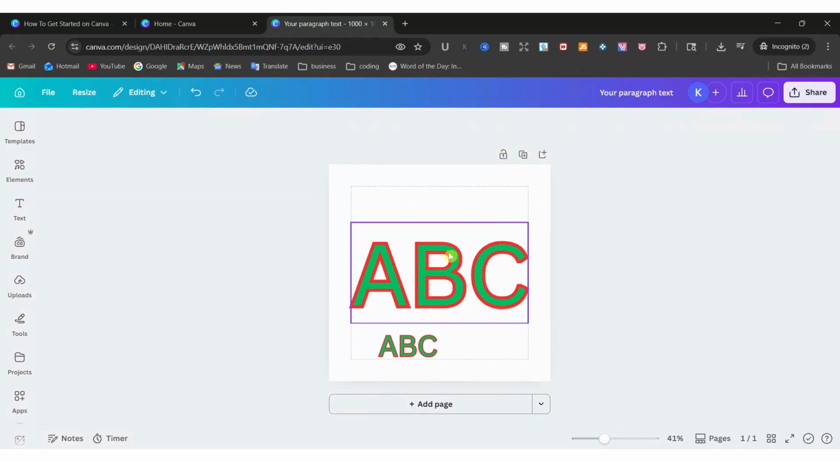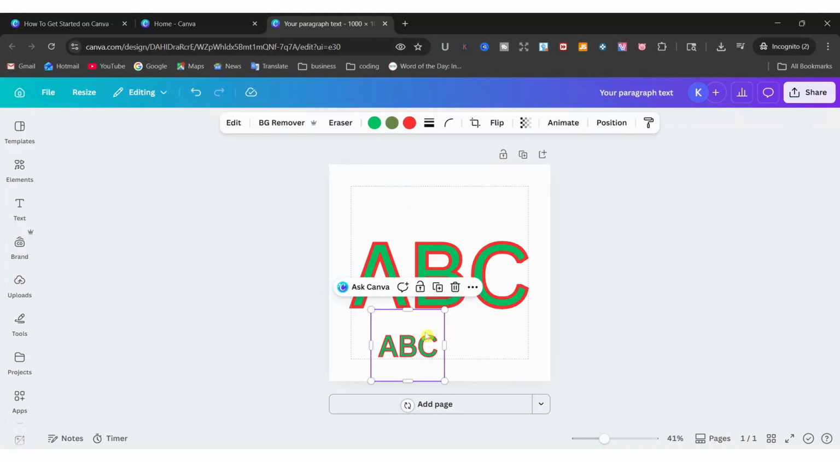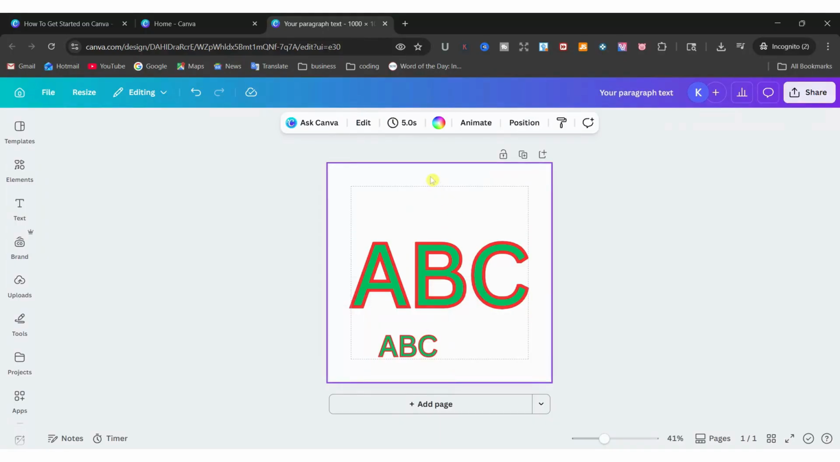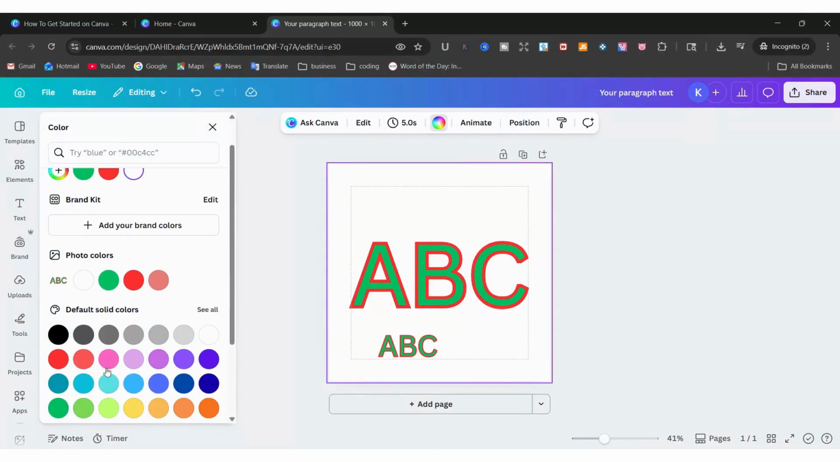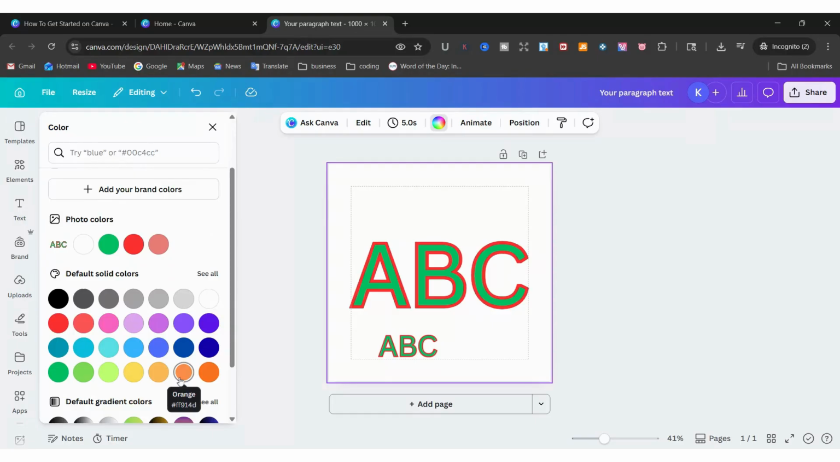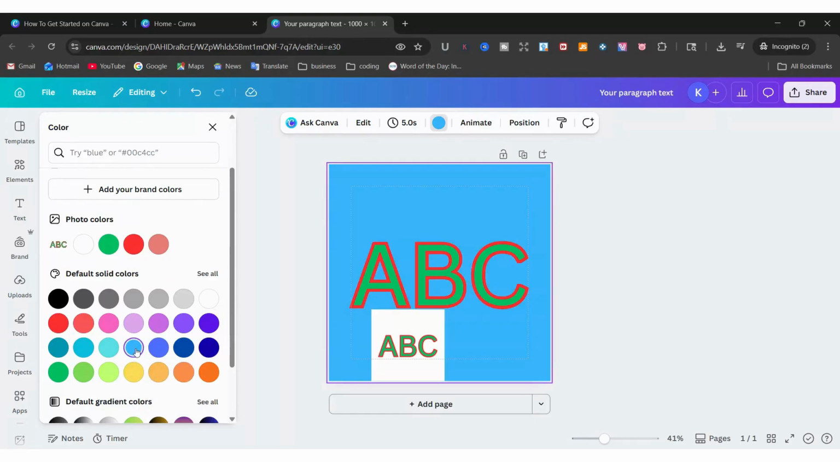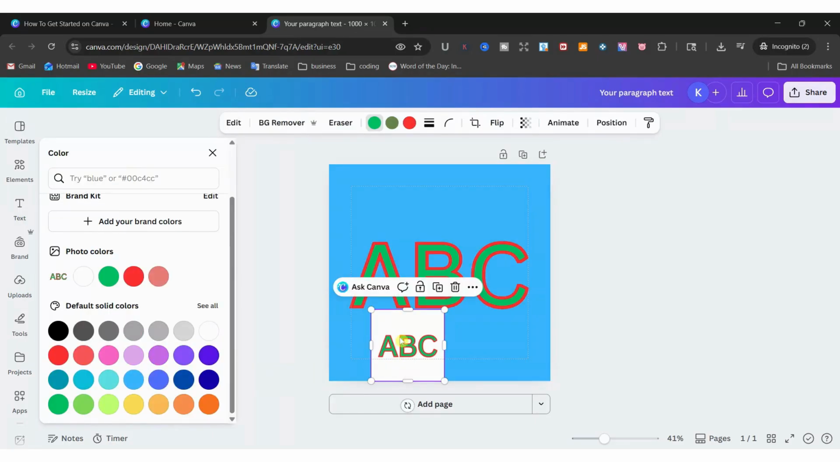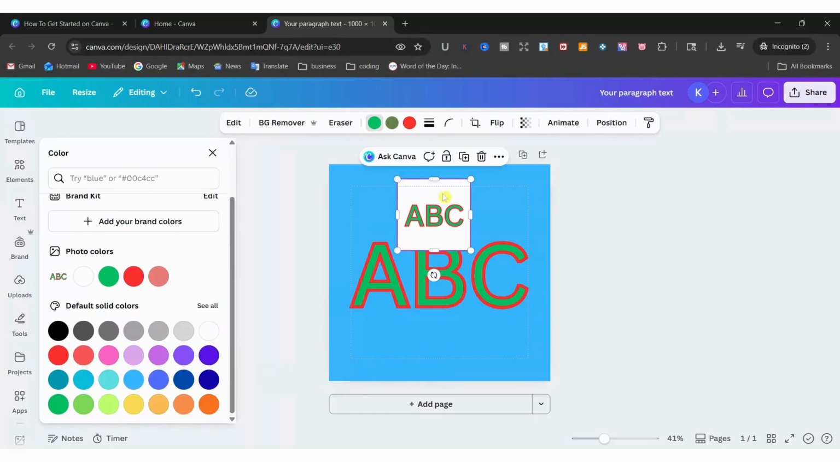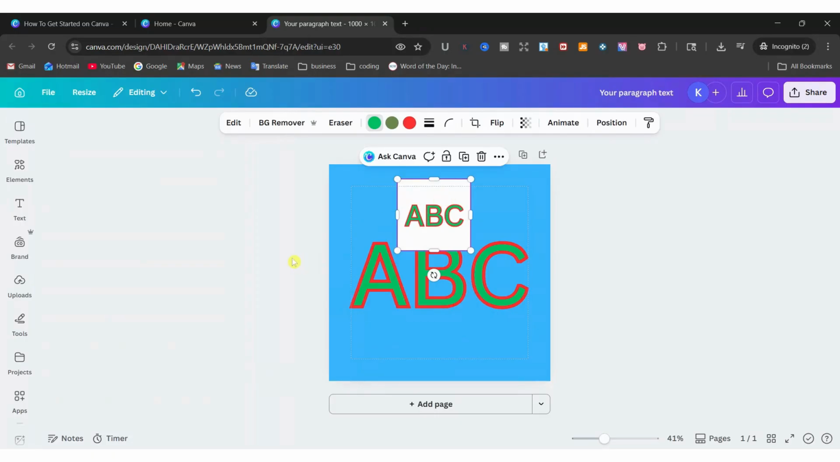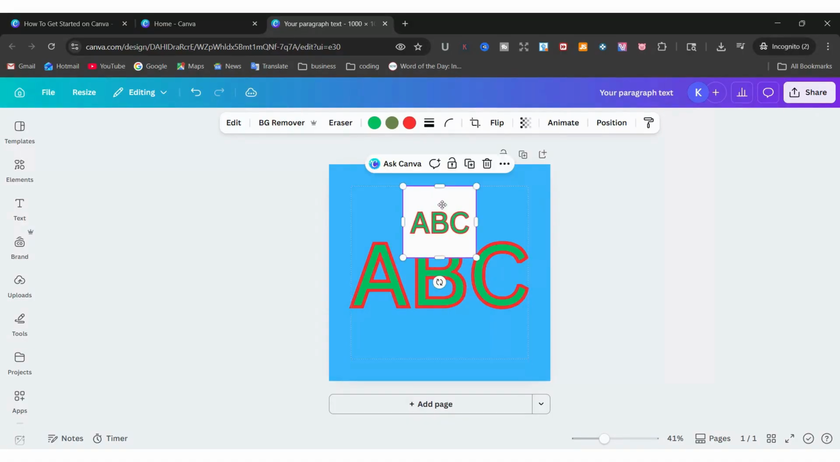Now let's say, for example, I have a background color here. I'm just going to change this to a different background color. Now you'll notice that this is still in a white background color. So what I can do is I can remove the background of this image, because right now technically this is an image, by going to the top and clicking on Background Remover.